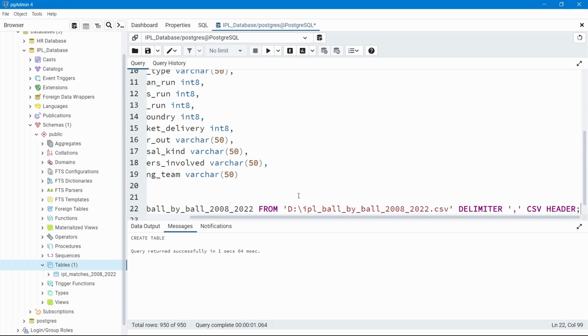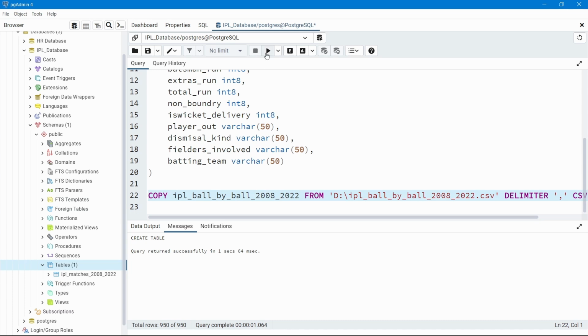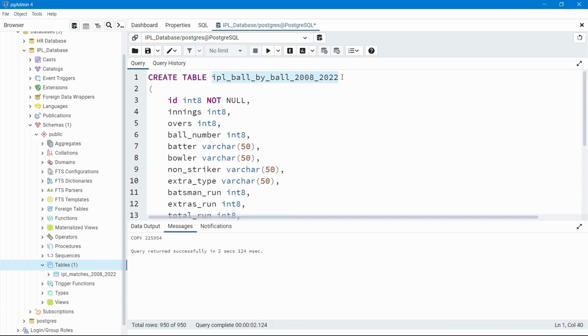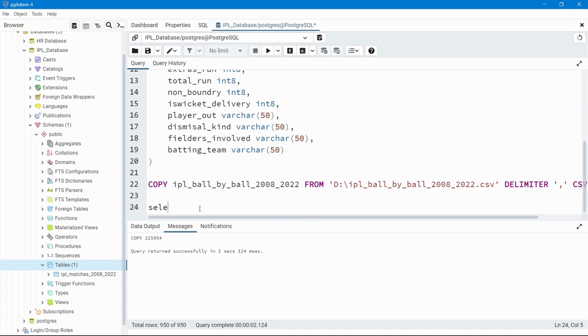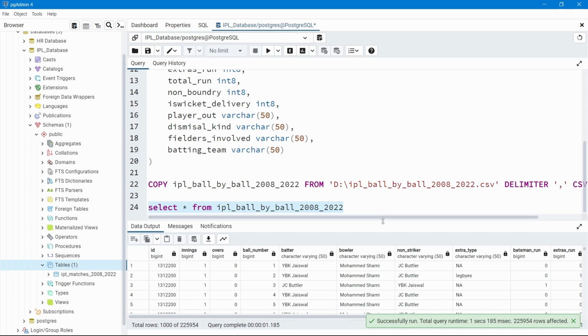Run this. Okay, and I will run this particular query. So it is taking some time. So my query has been run. So let's see our data for this particular ball by ball data. Okay, select star from this particular table and let's run this query. So you can see our data has been created.